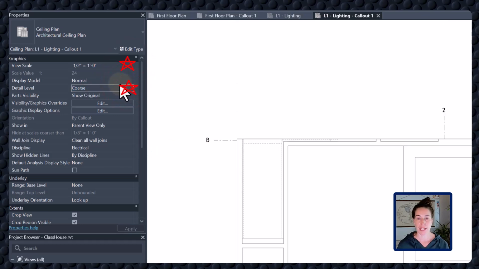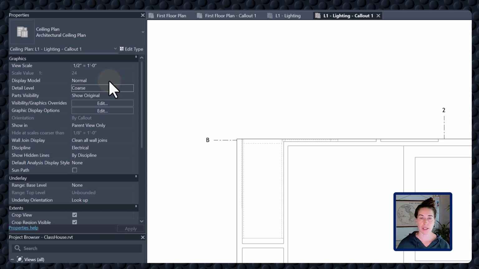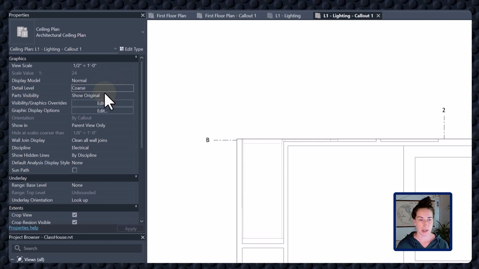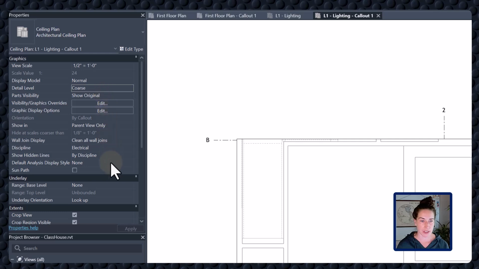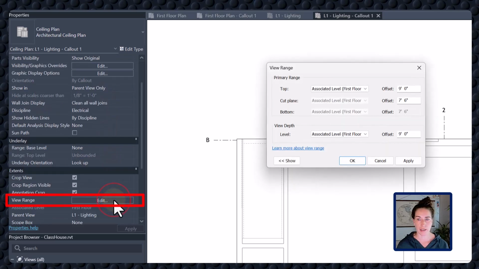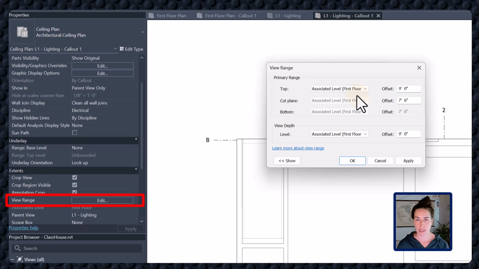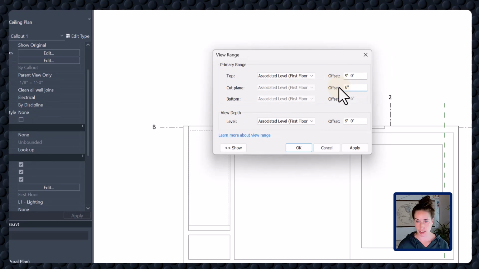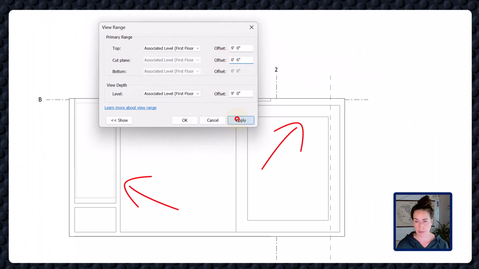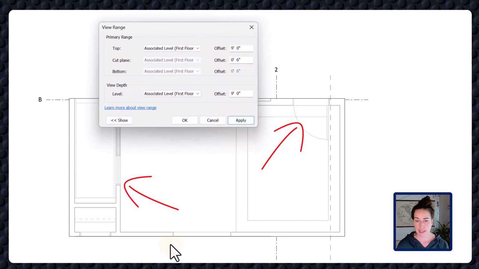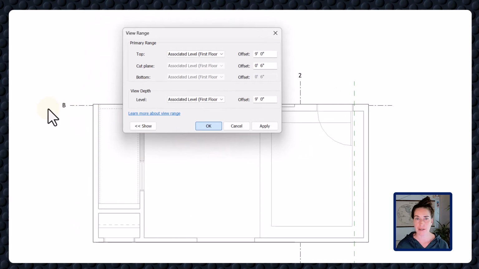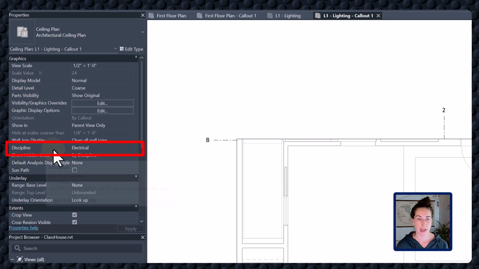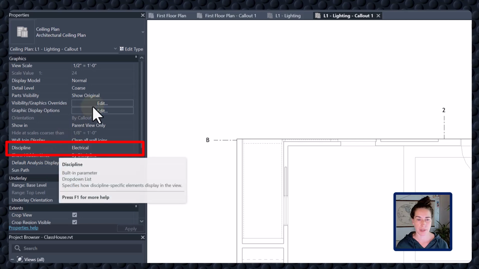In this view, I'd like to see from the first floor looking up to the rest of the ceiling. In the Properties panel, I can find View Range. I'll click Edit and set those properties. I'll change my cut plane to be 6 inches and hit Apply. I should now see any openings. I'll say OK. Notice in the Property panel, this view is designated as an Electrical Discipline view.